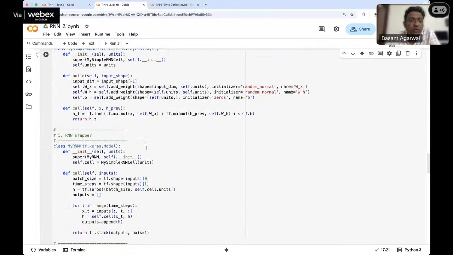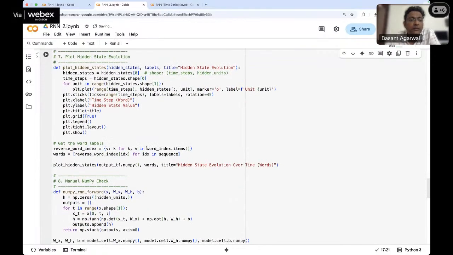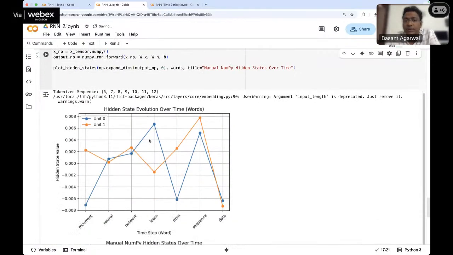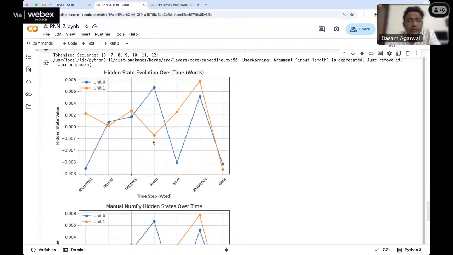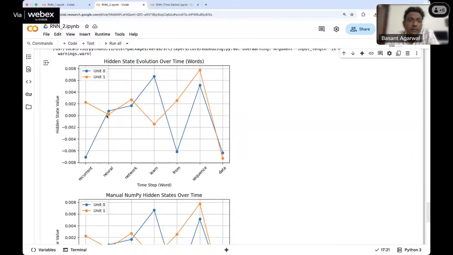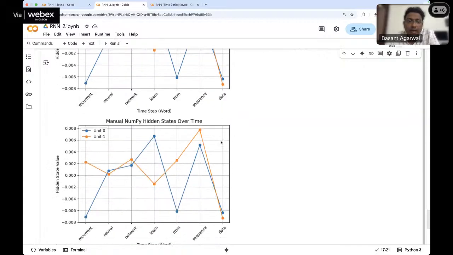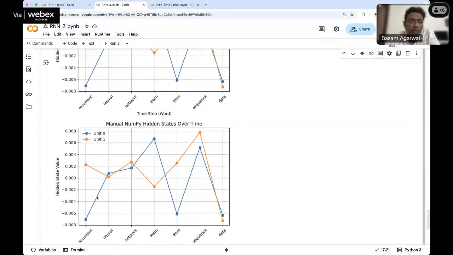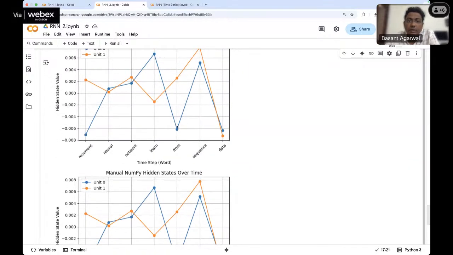Now the code is almost the same, the only difference is we are giving different words now. You can see that when we are at timestamp t equal to 1, this is the hidden state over the time of different words, and this is at timestamp 2. Okay, and you can observe that the values for unit 0 are basically similar for each word.